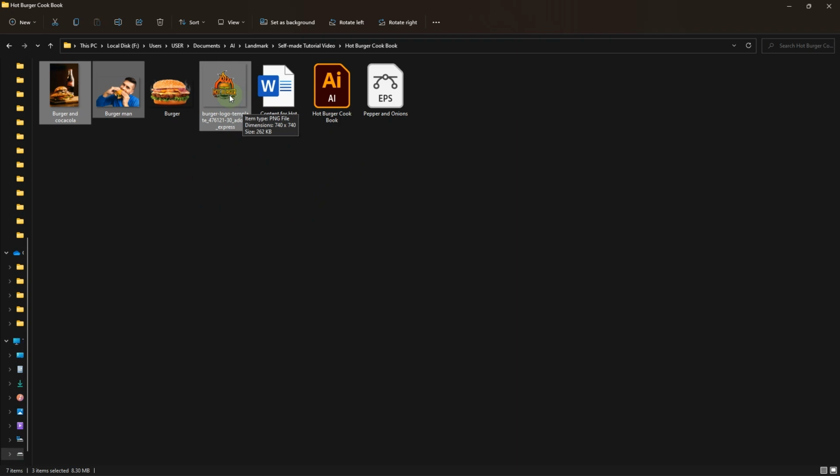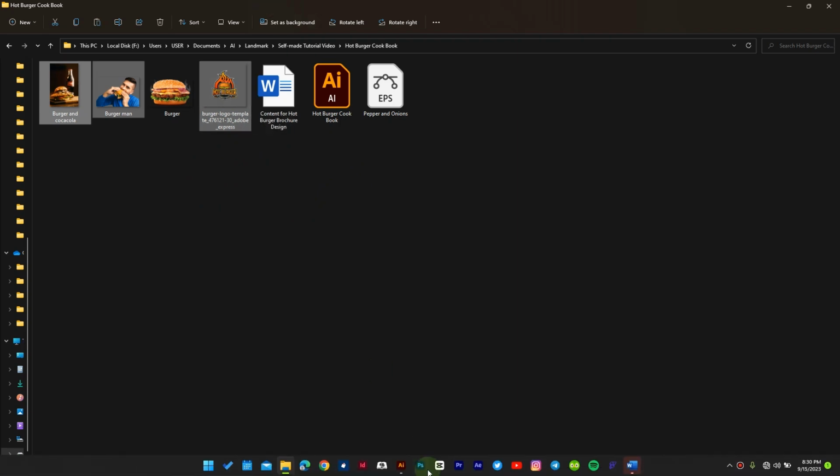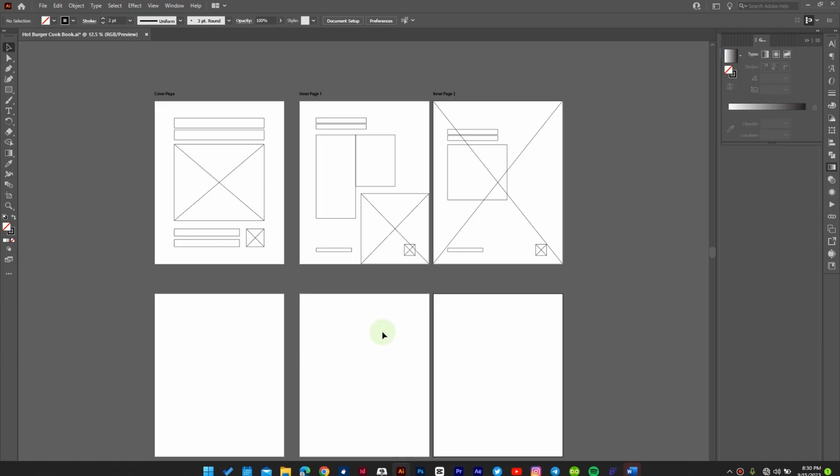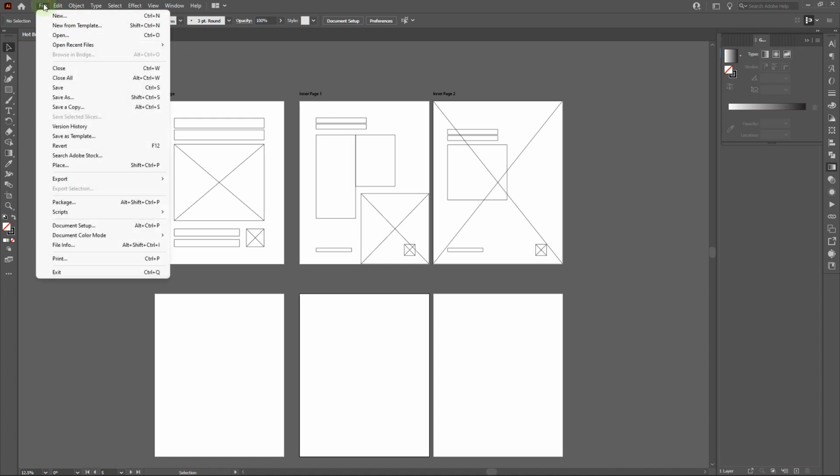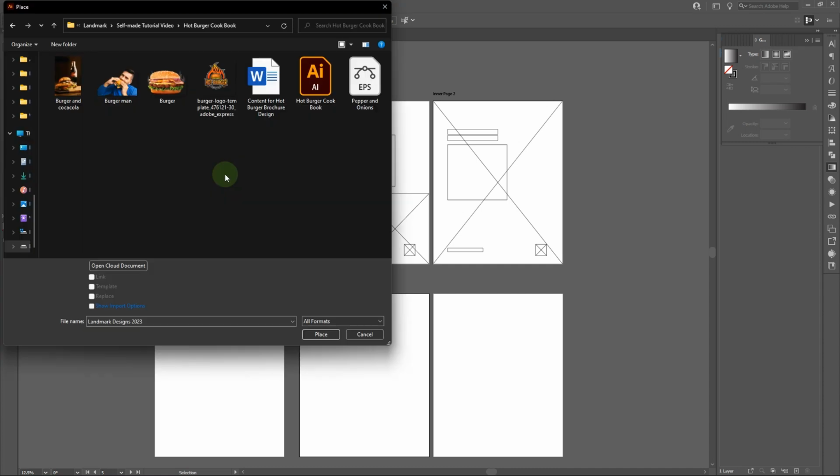So what I can do is copy, all right, and come down here and paste. That's one way to go about it. Another way to go about it is to come here to File, under Place. So you can come here, Place. You click on it, and when you click on Place, it's going to take you to your File Explorer.